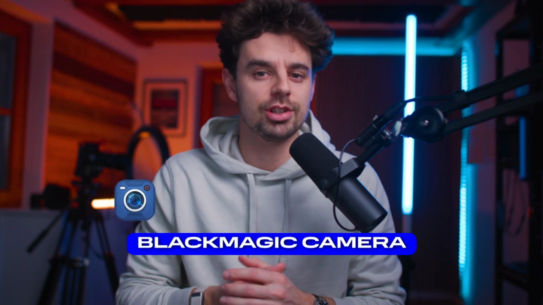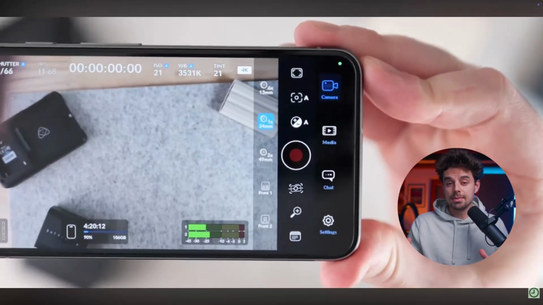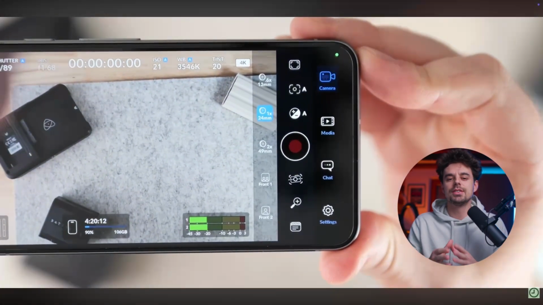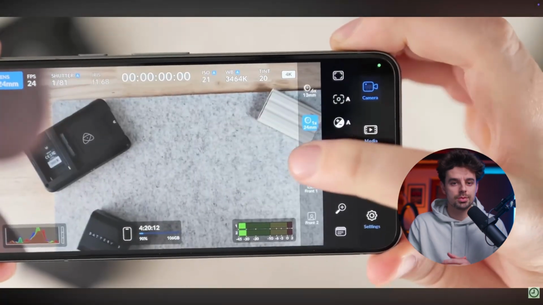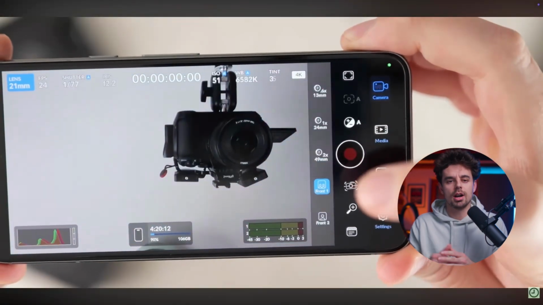But let's start with Android, and first up we have the Blackmagic Camera app. And yes, just in case you're wondering, it's the same Blackmagic that also makes the cinema cameras. The app is completely free on Android and it gives you full control of your footage. I'm talking manual ISO, shutter speed, white balance, and focus all in one place.